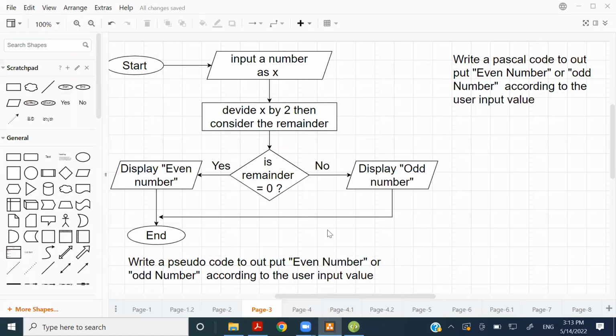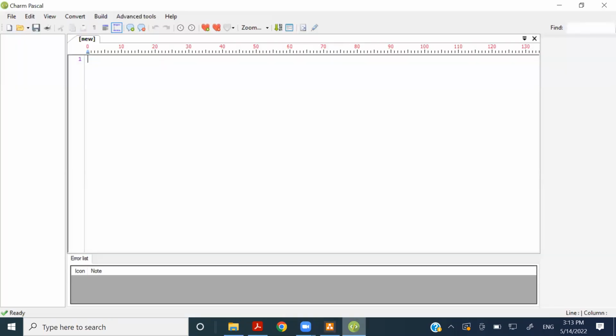Then I asked you to write the Pascal code for this particular flow chart. So I gave the question like this. Now we are going to build the program and see how it's going to work, right? Okay, so here we go. Let me zoom it into 200%, so it will be easier for you to see.